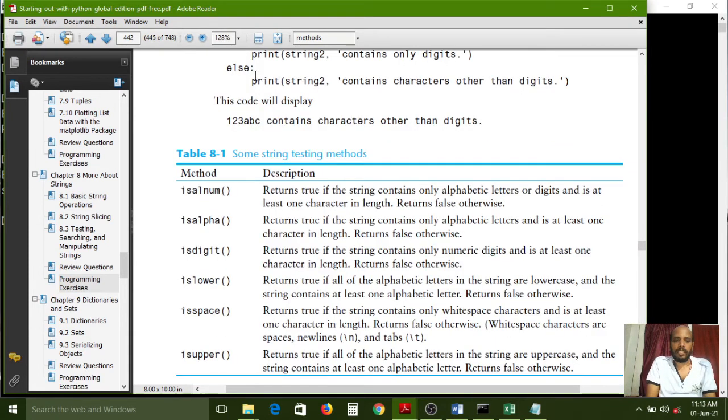So all of you carefully observe how many methods we have for the string testing purpose. These are all string testing methods. The isalnum method, nothing but the alphanumeric method, returns true if the string contains only alphabetic letters or digits and is at least one character in length. Returns false otherwise. All of you carefully observe.